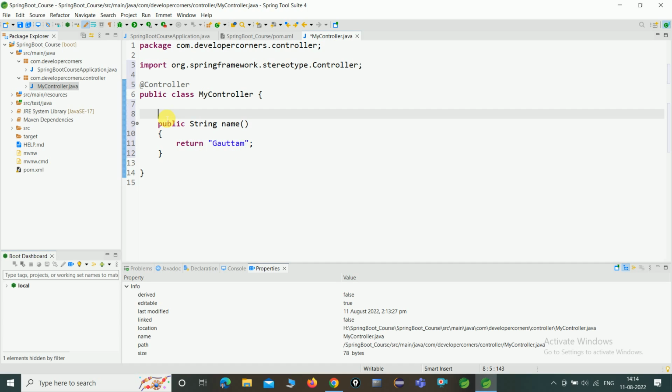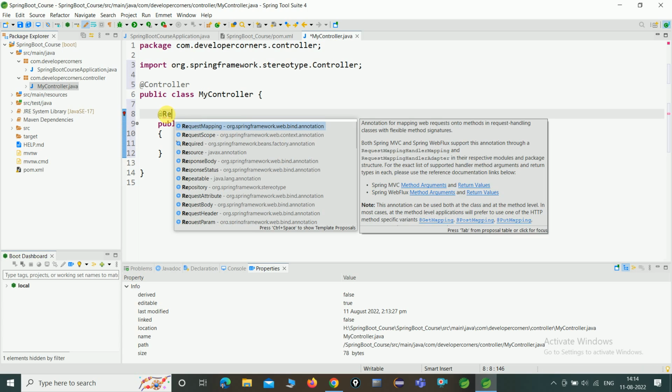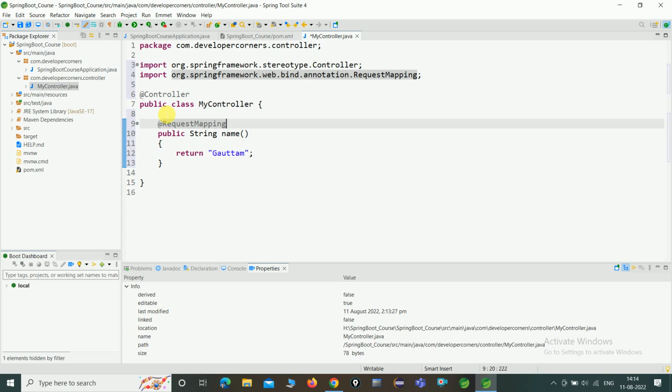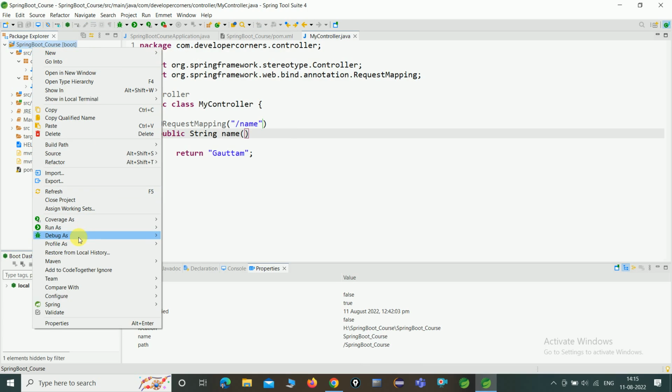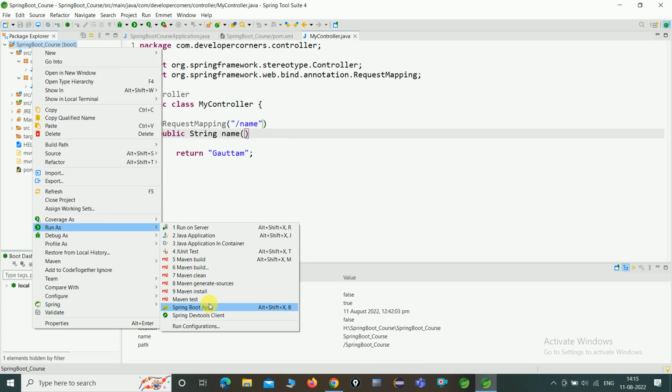For that we need to give some URL or mapping annotation, like GetMapping, PostMapping, or we can give the RequestMapping also. So here you can see the RequestMapping annotation. In that I'm passing the name. So when you search the name in the browser, it will return the name. Just check whether this is working or not.